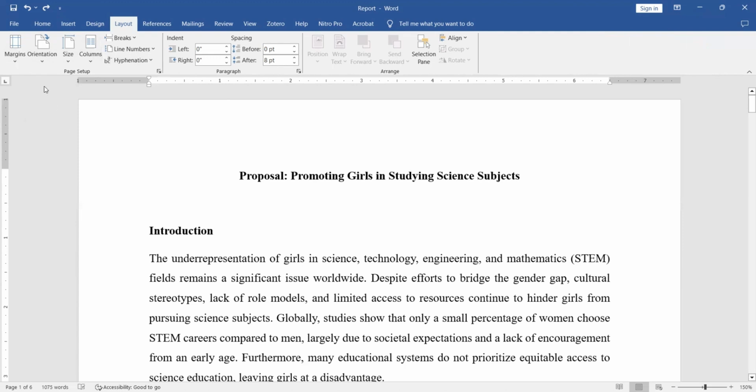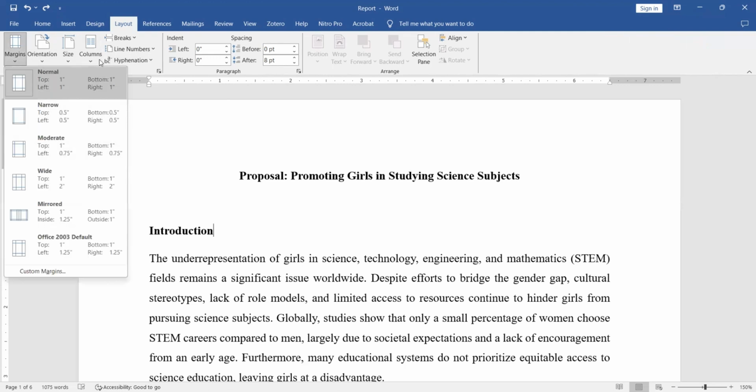So on the margins, for example, if I click the margin, it will show different margins. You can also customize here, bottom. But as default, the margin of our document is the normal one. So it is 1 inch on the top, 1 inch on the left, on the bottom, and on the right. But you can change maybe to narrow if you want.